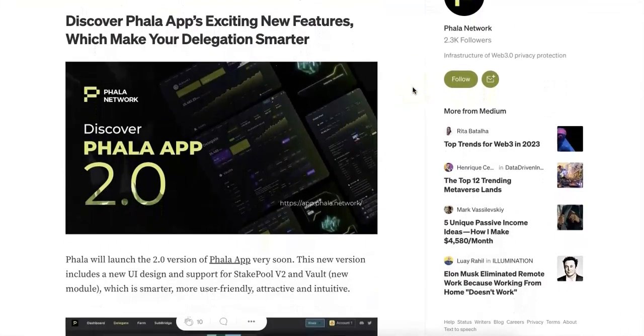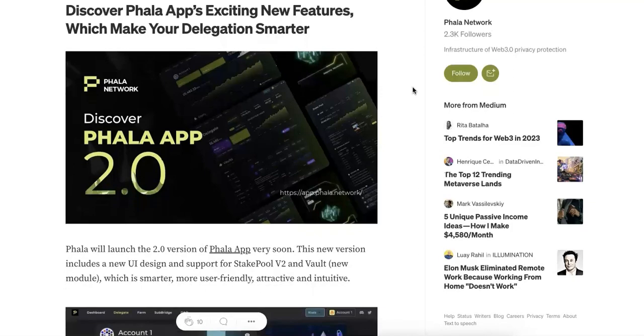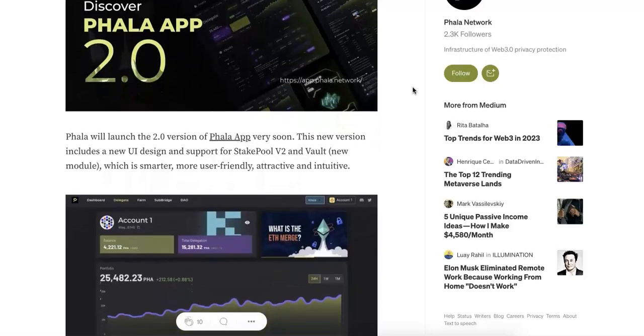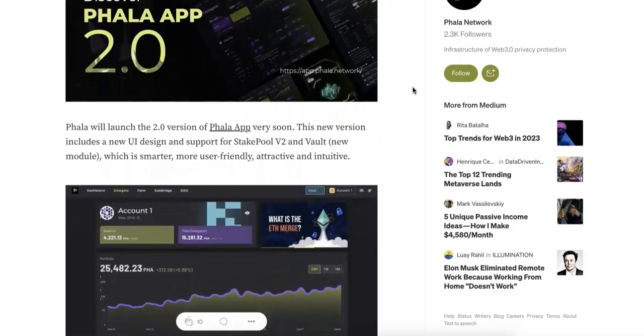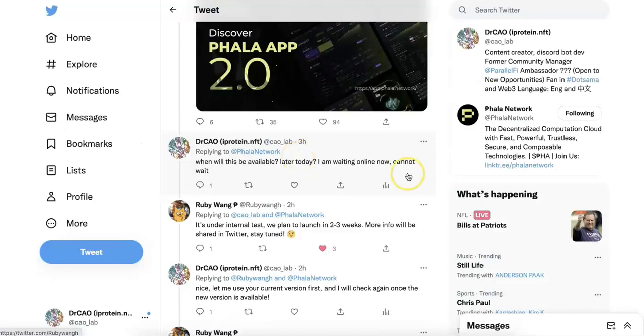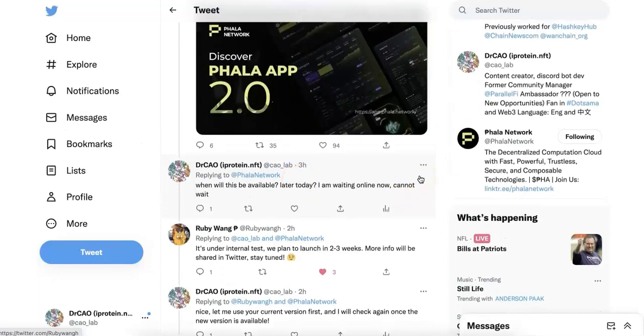So first of all, Phala today made a very exciting announcement about the new 2.0 version of the Phala app. This will be out soon. It's not there yet, but they are doing the internal test. The new version will have some new UI, and I asked the team. They told me they plan to launch in 2 to 3 weeks. So there will be more information shared on Twitter, so we need to check Twitter more often.